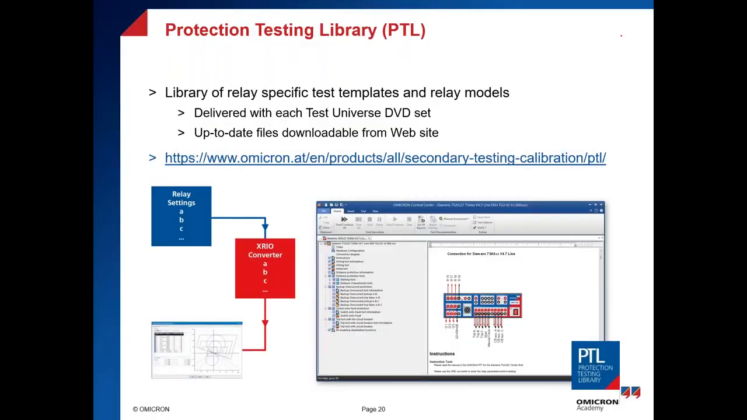The PTL, we can deliver it with your CMC on a DVD, but it's not updated, because we are doing frequent updates, so we recommend you visit our website frequently. All you need is to sign up to our website with any Omicron serial number: CPC, CIBANO, CMC, it doesn't matter. You just need to link your account with one of our product serial numbers to get access to our information pool. And this is the structure: we are exporting the relay settings in XRIO, then converting the relay settings in XRIO and getting the relay result.